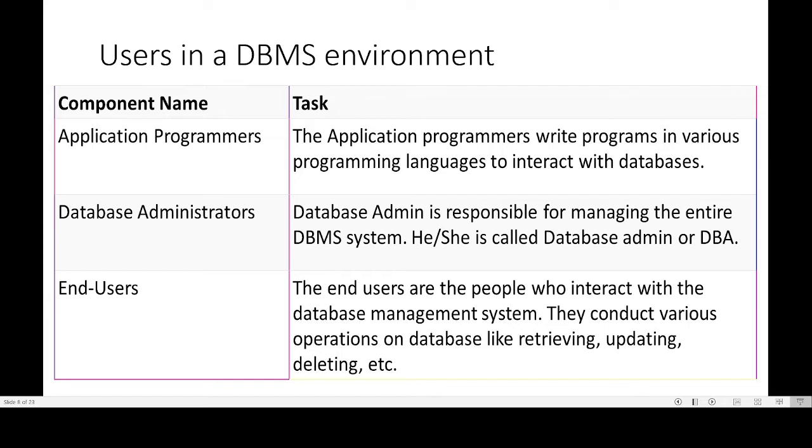So what is the purpose of this application programmers? Application programmers write the programs in various programming languages to interact with the databases. What is the purpose of the database administrator? They are responsible for managing the entire database system, so they are called database admin, or in short, DBA.